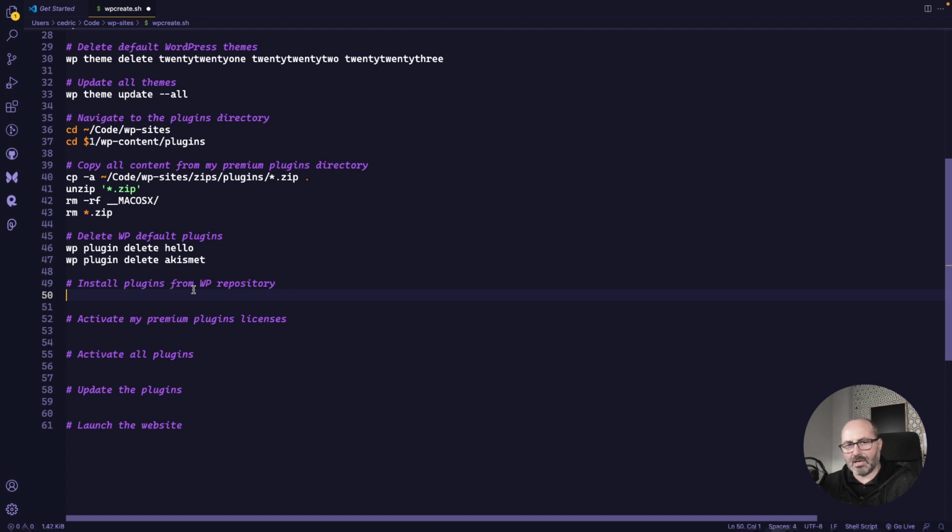So for example, I want to install Meta Box, the custom field framework. So this is WP plugin install, and then you give the name, the slug of the plugin, which for this one is meta-box. Now I want to activate my premium license. So I have 2 licenses to activate, the OxyProps license and the Meta Box AIO license.